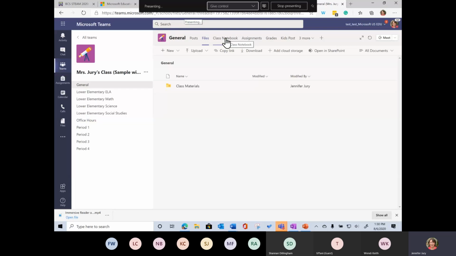There is a teacher only section in class notebook, which I'm going to be doing notebook at the 2 o'clock hour. So I'm not going to touch that too much today, but there are some more private teacher work areas in the class notebook. But if you're in class materials, that's going to be view only.